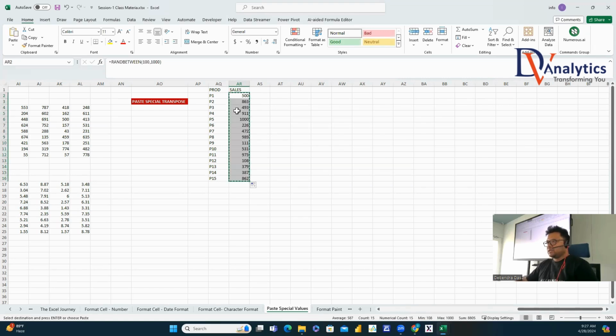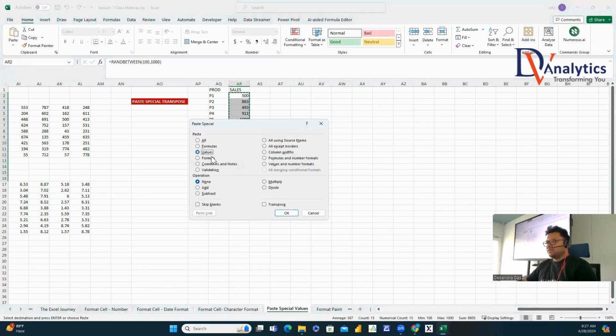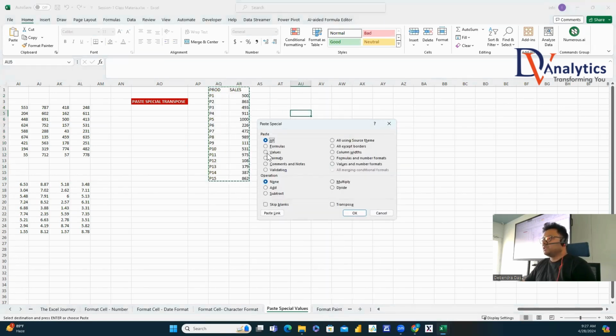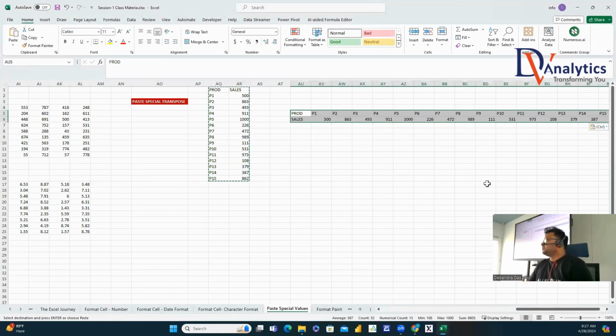I can copy this. I can do a paste special and values. Understood? What will you do now? Selecting this range, copy, and you can right click on this, do a paste special, values and say transpose. What is happening here?